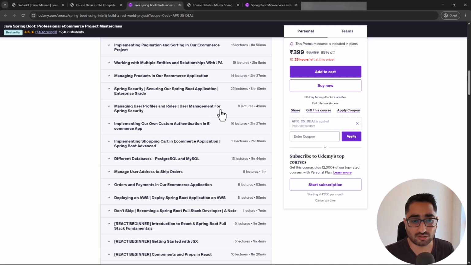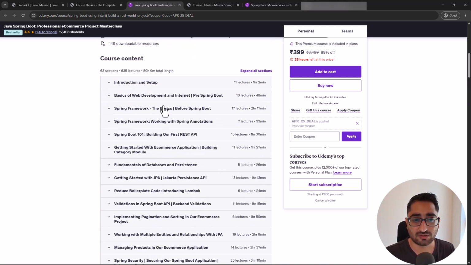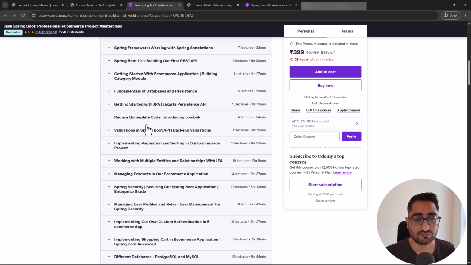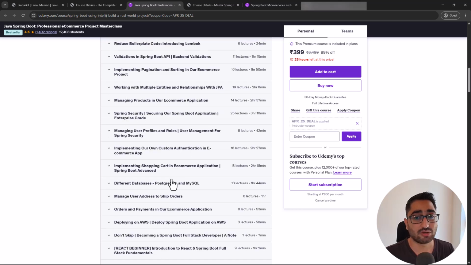If you don't know front end, it also teaches front end. You can see over here. So first we talk about the Spring Framework. It starts with Spring Framework. Then we talk about JPA and Spring Boot. Then we talk about advanced things like security, managing user profiles, custom authentication, how you can customize security.